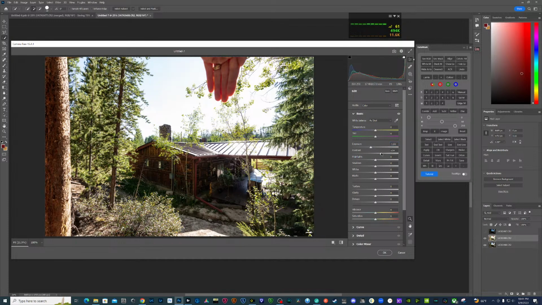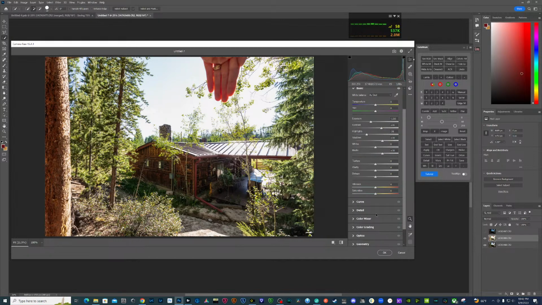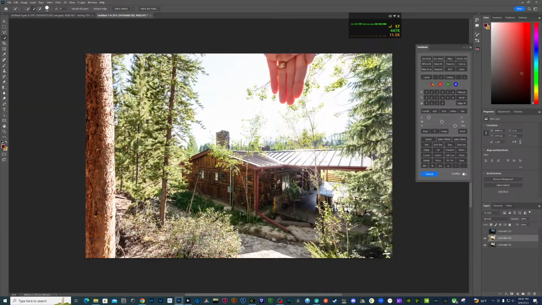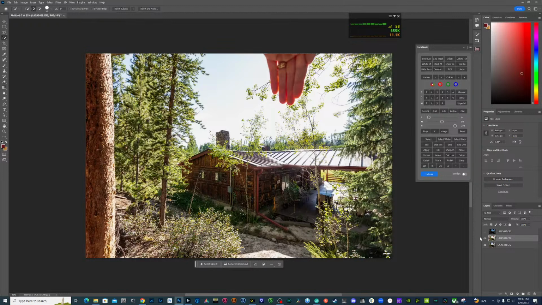Give it some more contrast. Let's boost our shadows, boost our blacks, bring down our highlights. And eventually I'm going to go in there and Photoshop out my hand, because I'm using that to block the sun flare that's coming in from the sun.